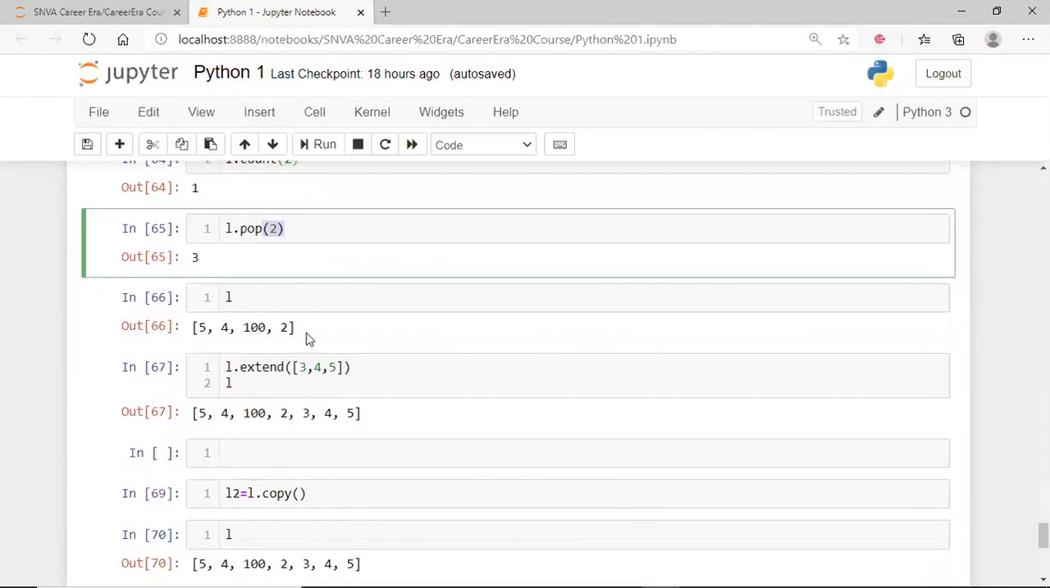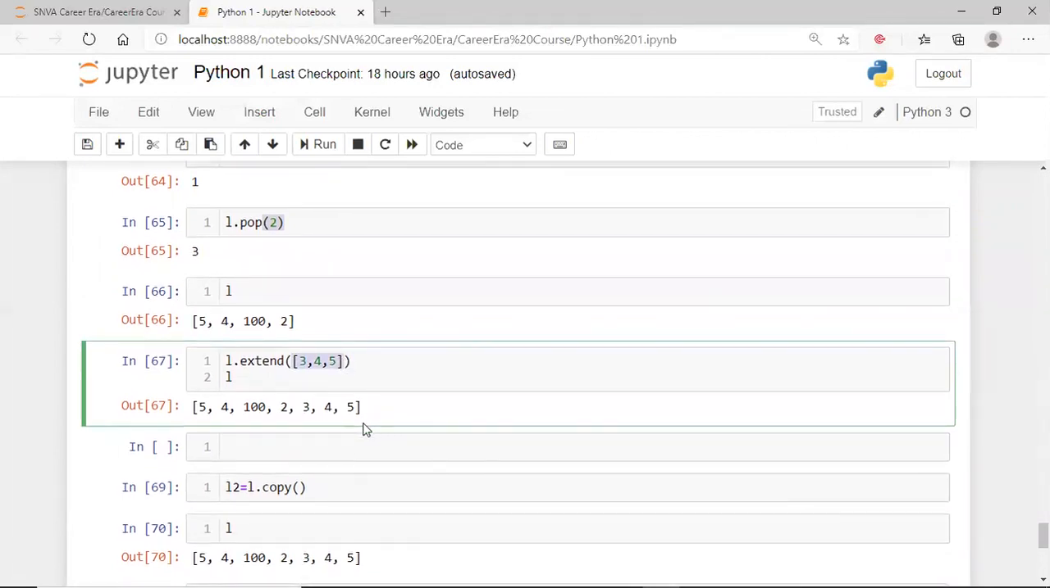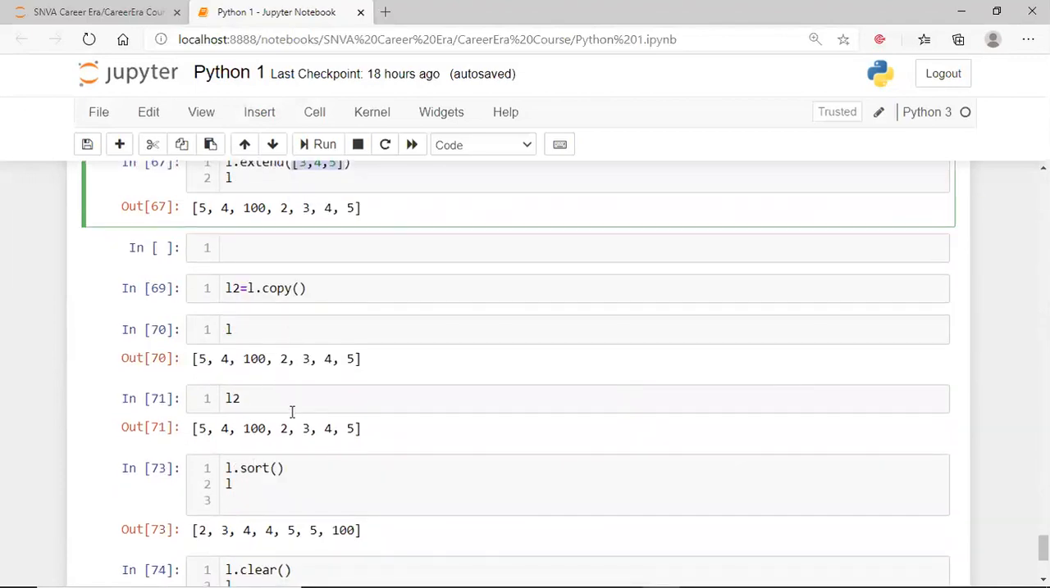Now I'm just printing the list, then I'm extending the list. So if you want to add a list at the end, you simply extend and add that list at the end. You can achieve the same goal by putting a plus sign between two lists. Then list dot copy will copy a list to another variable. And as you can see, I have the same value for L1 and L2.